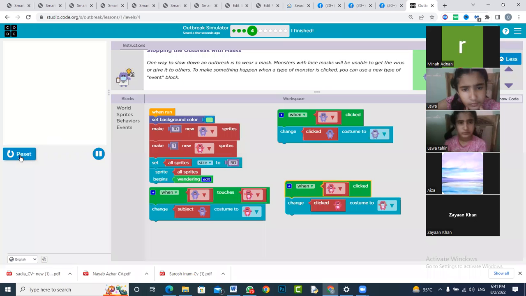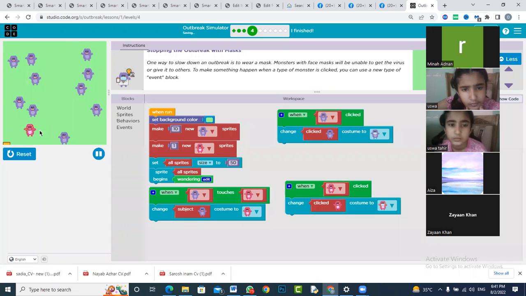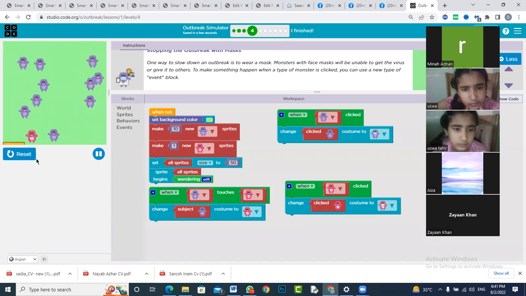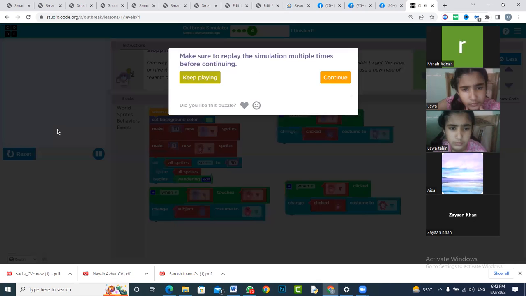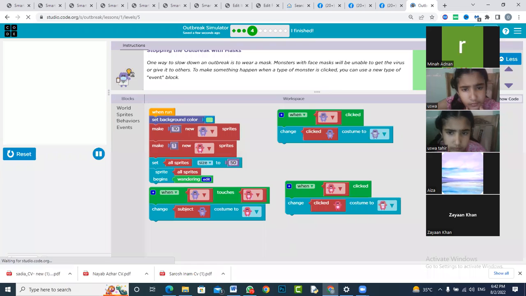So we should keep it running multiple times, and let it spread the virus first a little. Then I will start putting masks onto them. Now you can see that if I have put masks on all these three monsters, they are now not spreading the virus, right? When a character touches them, they do not transmit the virus. So this is happening right now.